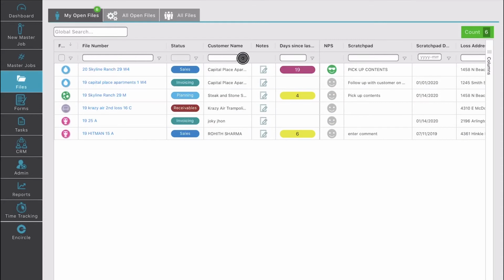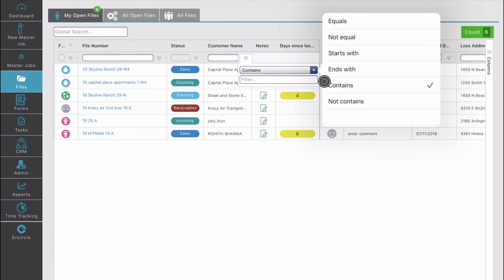In a different column, you may want to type a searchable field. Click on the funnel, click on your constraint, and then click on your filter. Depending on what you're searching for, it will pull up your view. To click out of that, just erase the filter that you have entered.